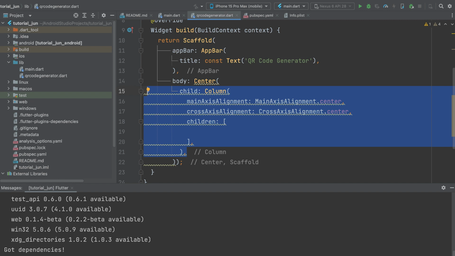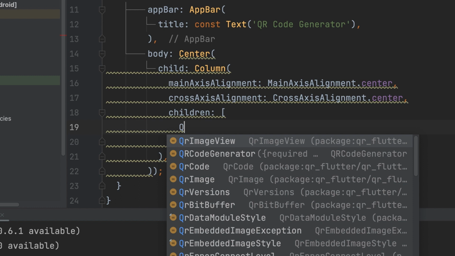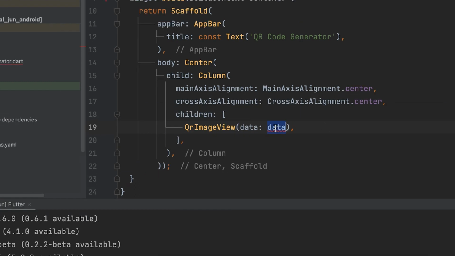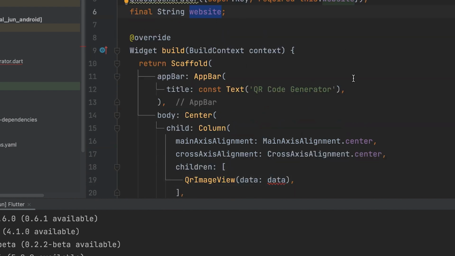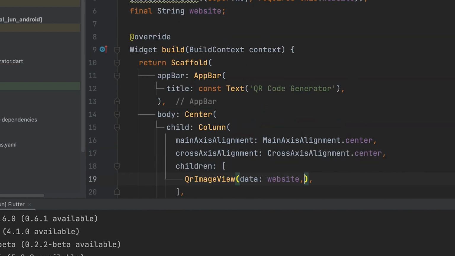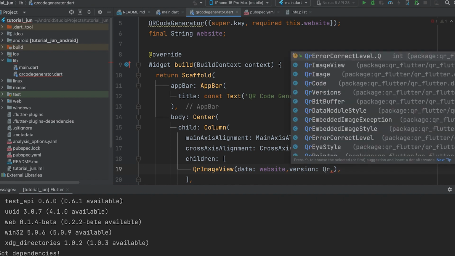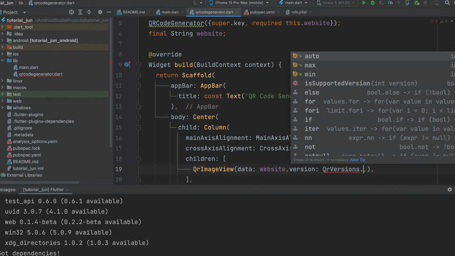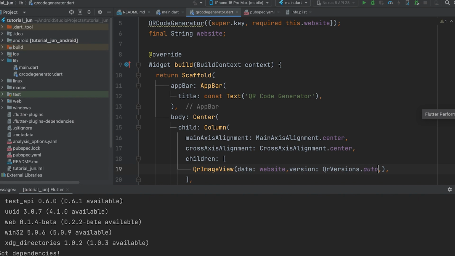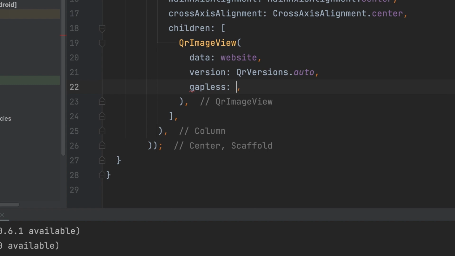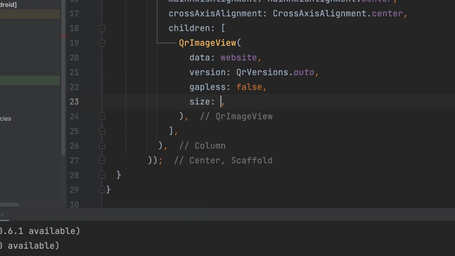In the body widget, add a column widget. Inside the column, add a QrImageView widget with the following properties. Data, set it to the website variable. Version, set it to QrVersions.auto. Gapless, set it to false. Size, set it to 320.